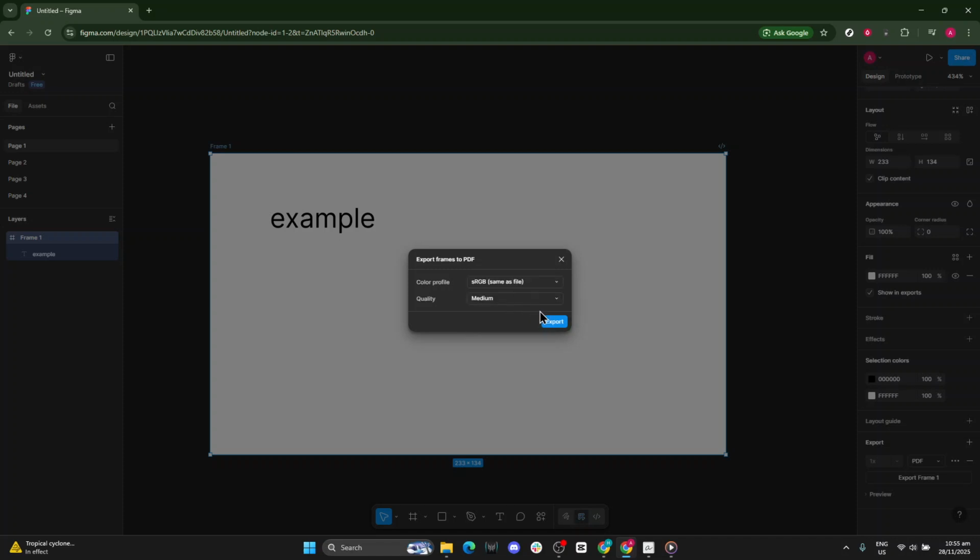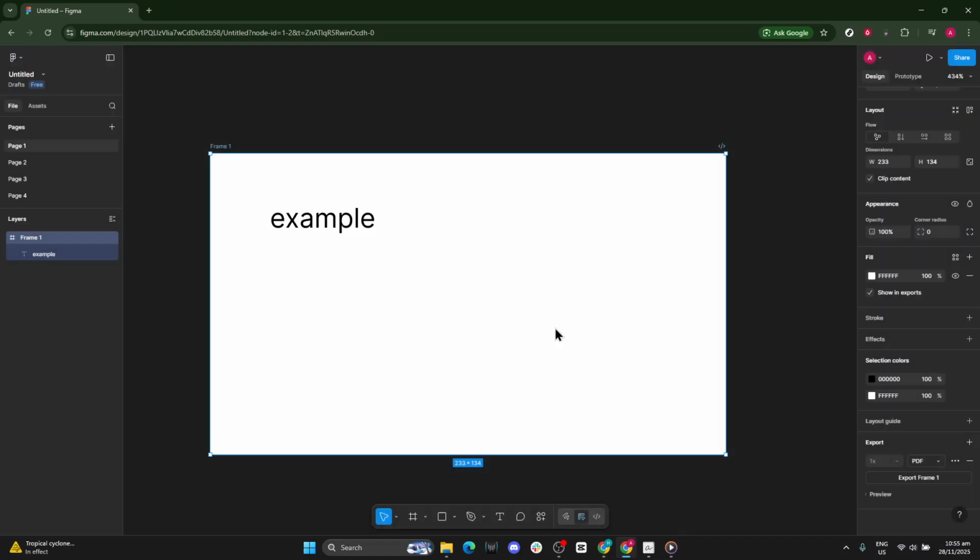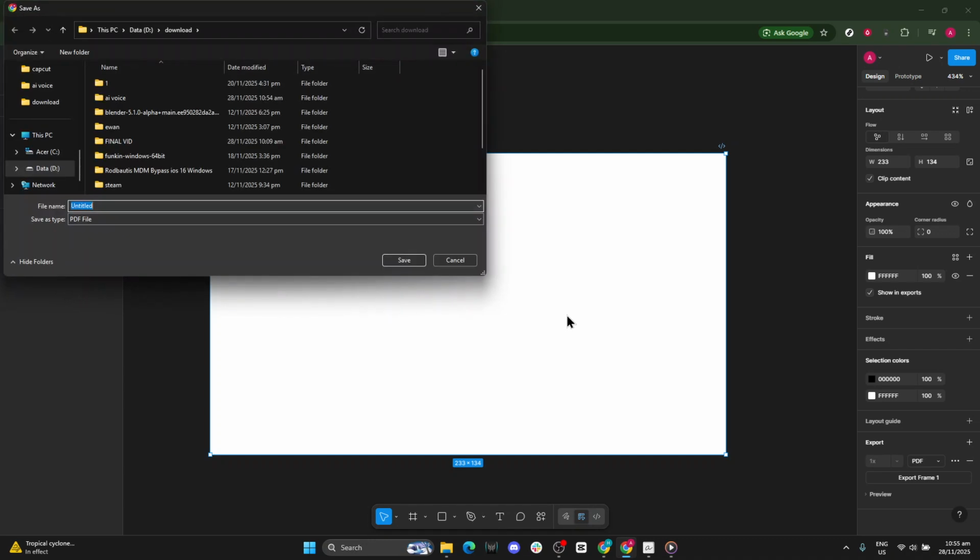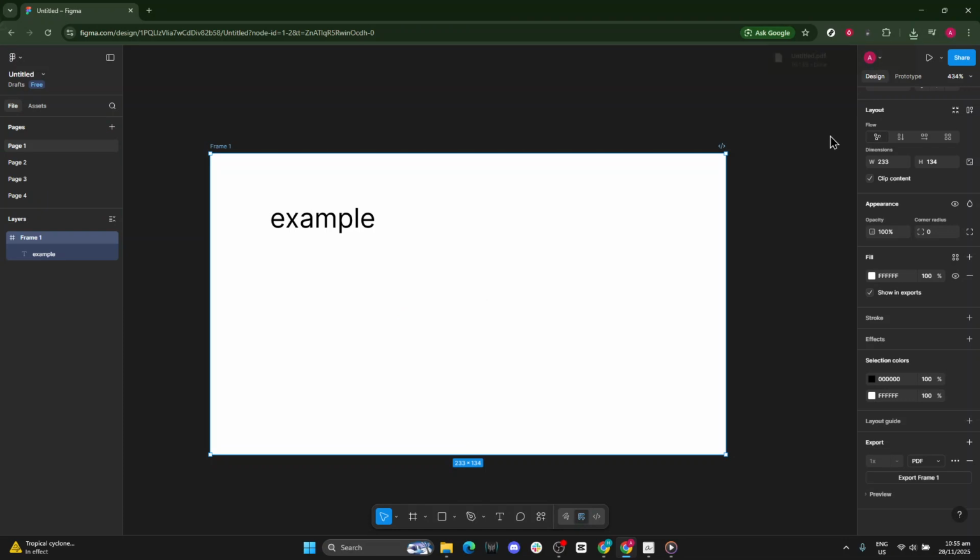Next, click on Export when the export dialog appears. Depending on your operating system, you may be prompted to choose a file name and a save location. Pick a short, clear name so it's easy to identify later, and save it somewhere you can find quickly, like your desktop or downloads folder.